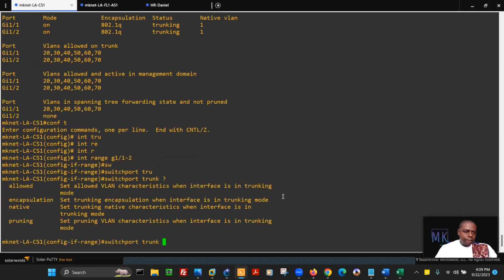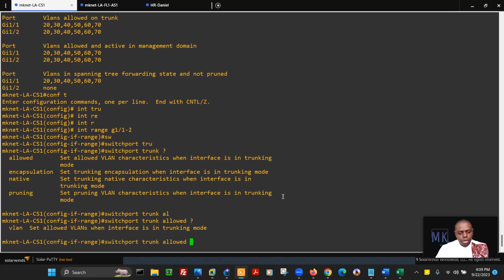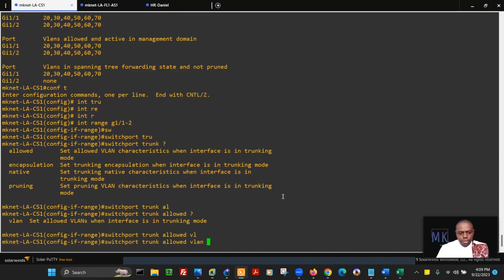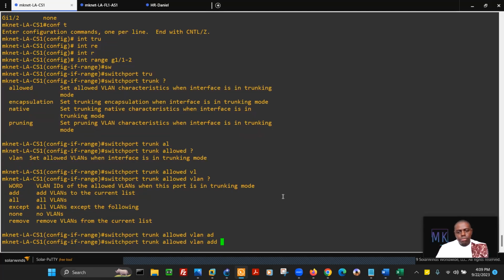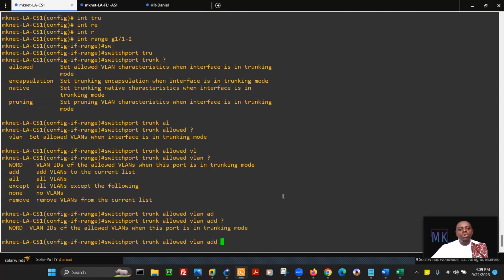Allow? VLAN? Do you see the word that says add? I think I said I had add. So that's how you add VLANs.